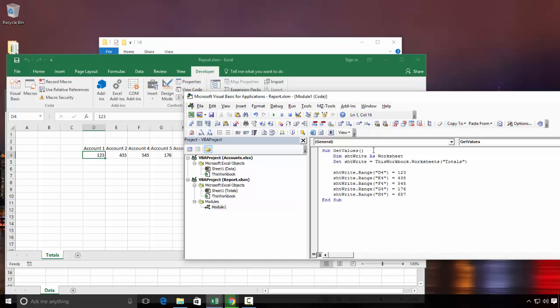So let's read it. So I'm gonna say dim sheet read, as worksheet, because we actually read it from the worksheet. And that's that. So again, like I said previously, whenever I declare a variable, I tend to set it to something, right? When it comes to spreadsheets. So set sheet read, I would like to assign that to a workbook. Workbook or worksheet.